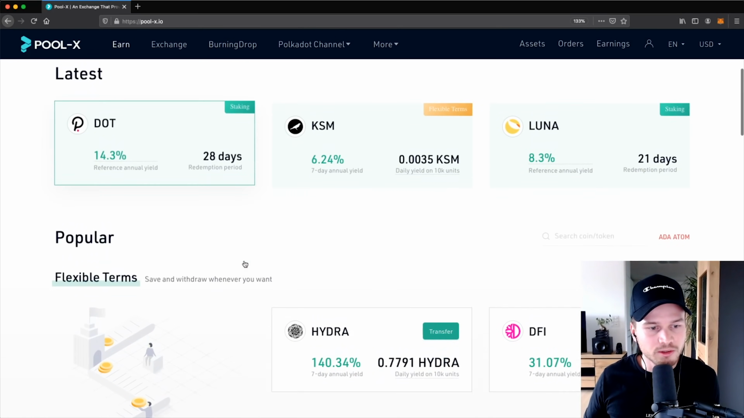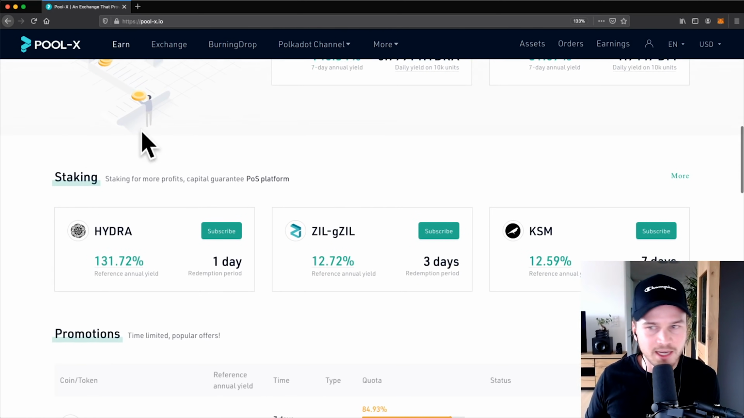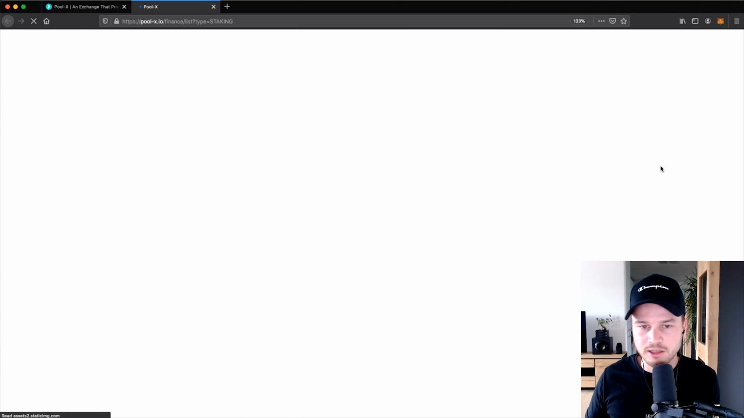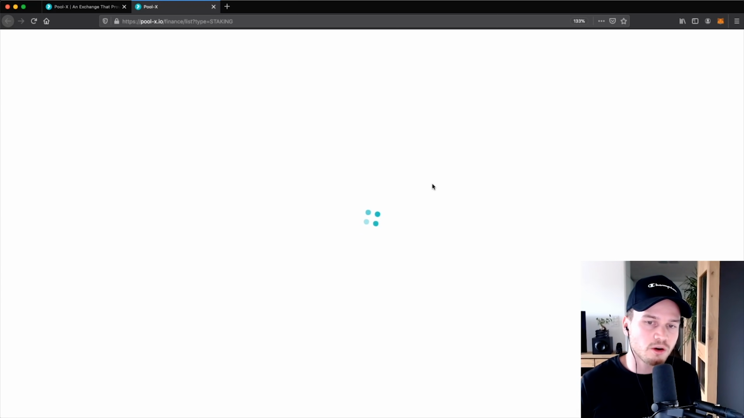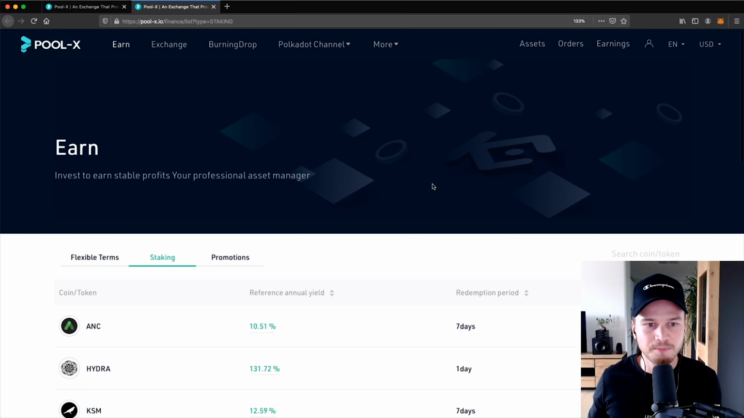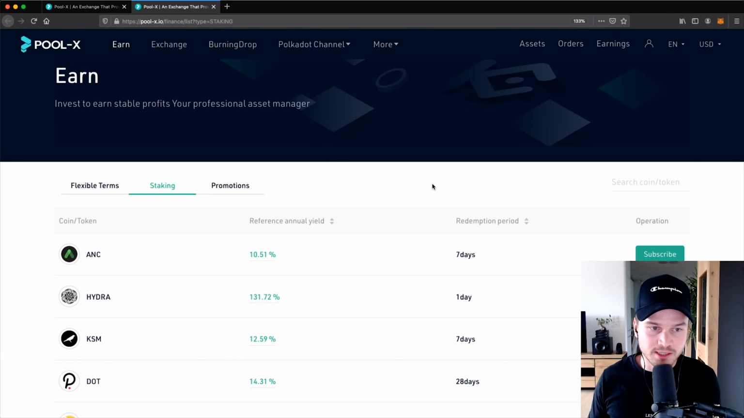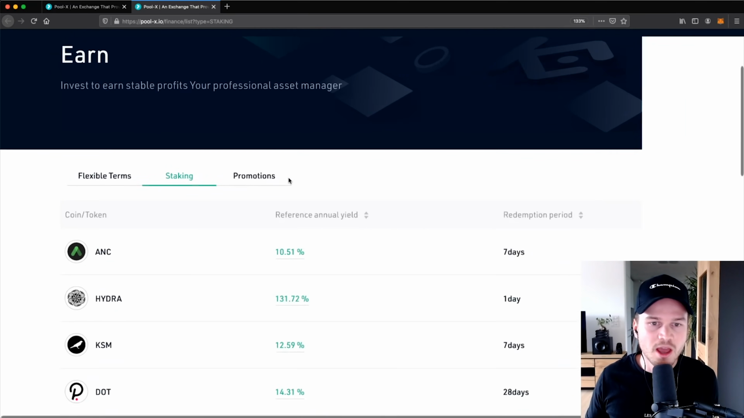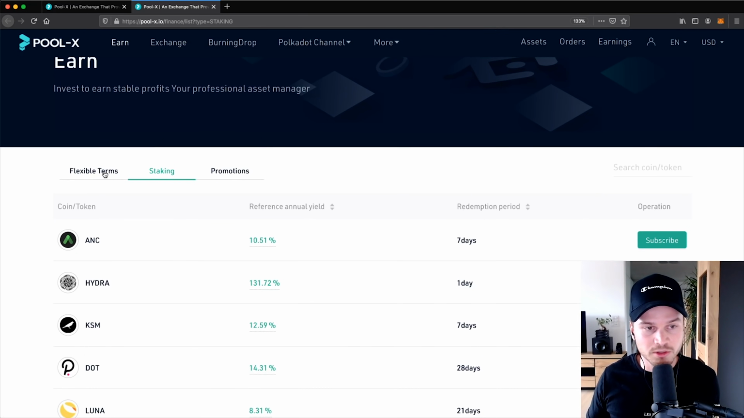So when we scroll down and go to Staking right here, and then click on More on the right side, we can see all the coins that you can currently stake. Now, one thing you have to understand with PoolX or KuCoin staking is that they have two different ways. They have the flexible terms right here, and then they have the fixed terms, which they call staking. So let's talk about the flexible terms first.